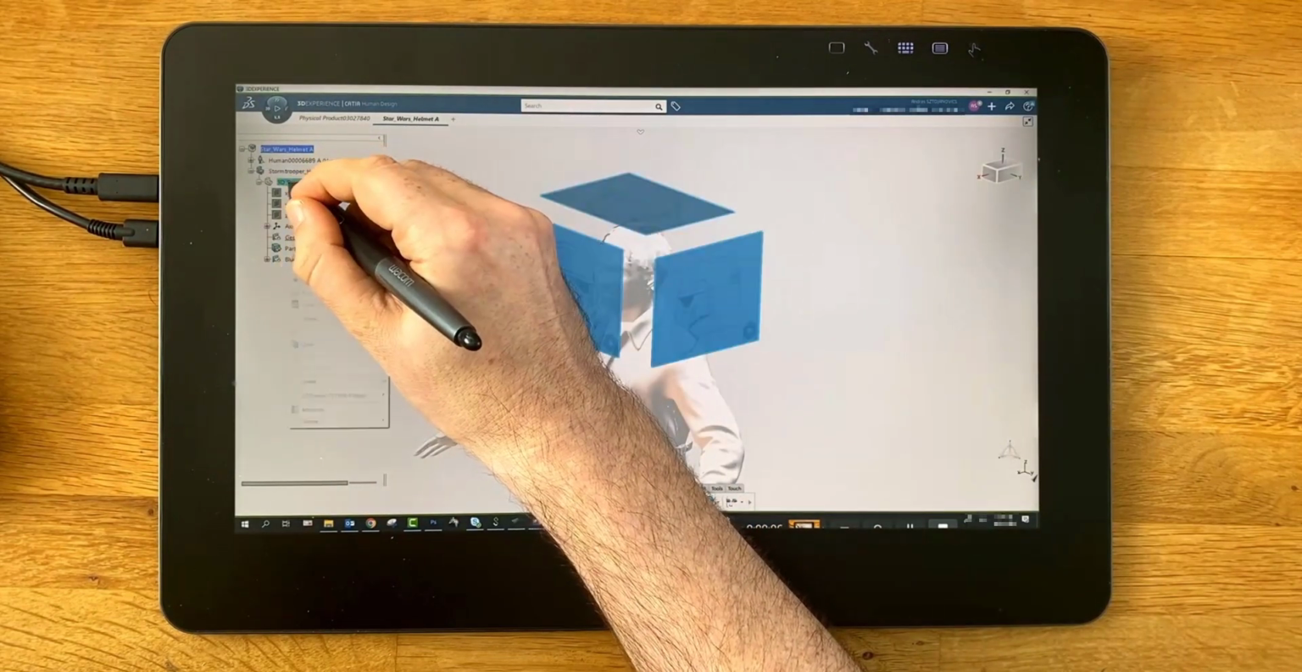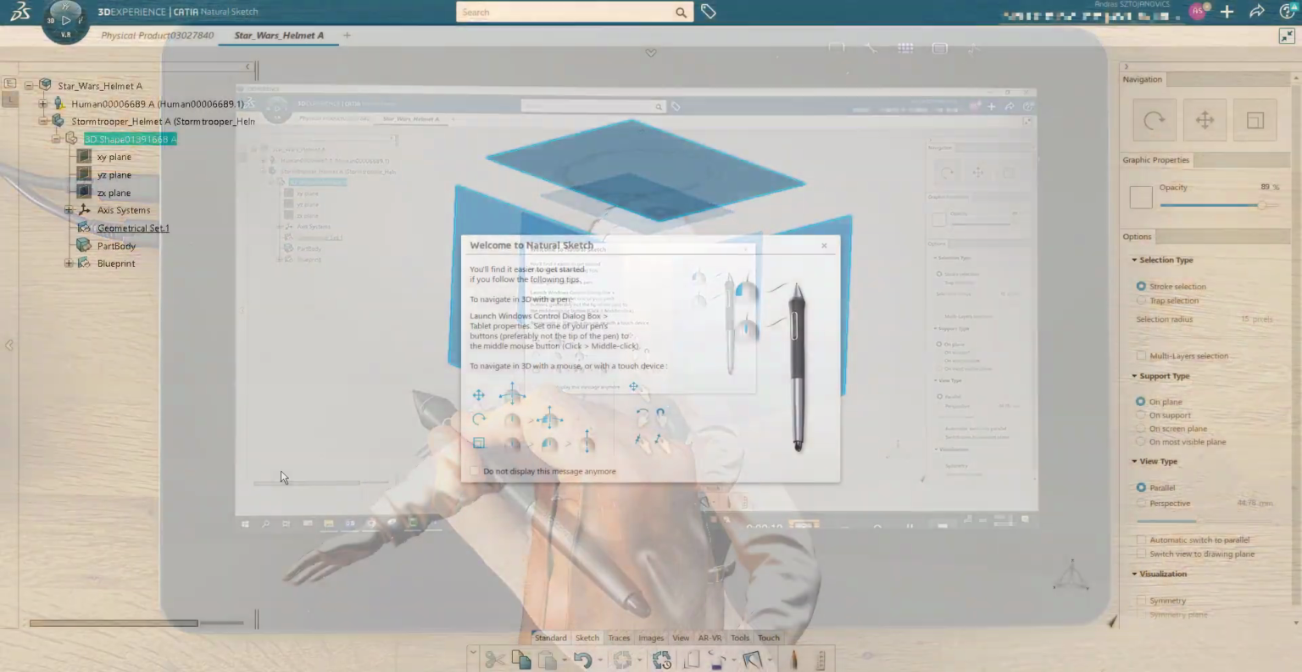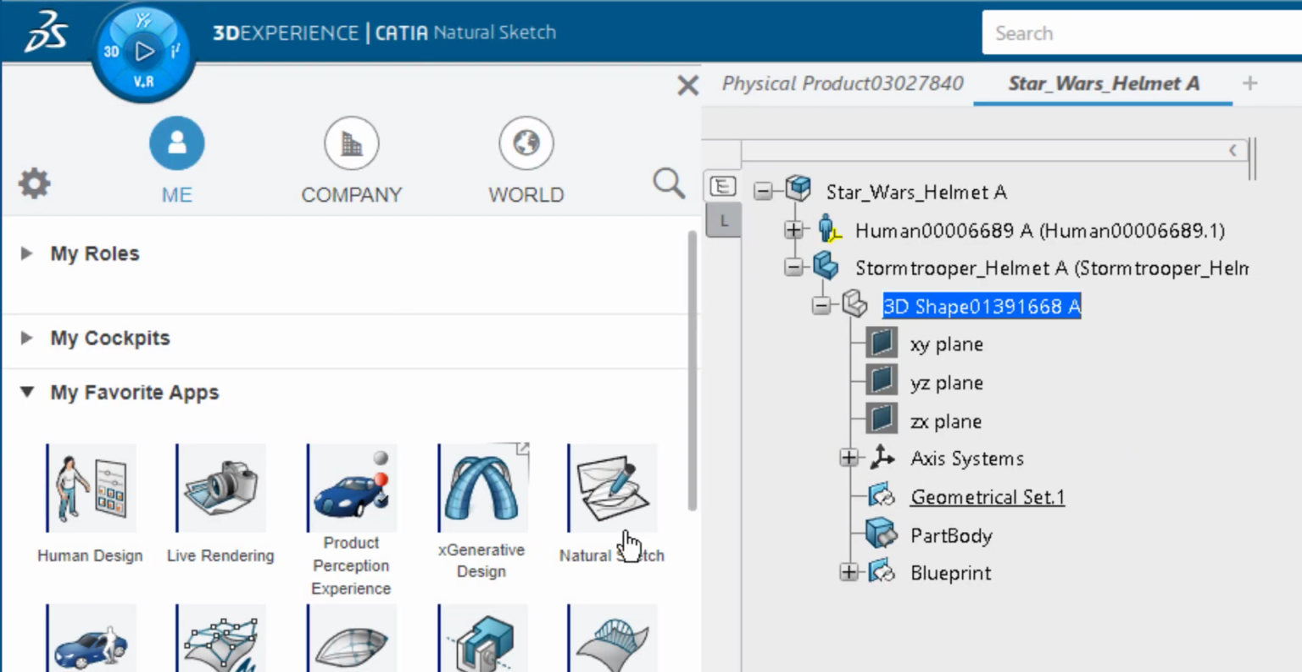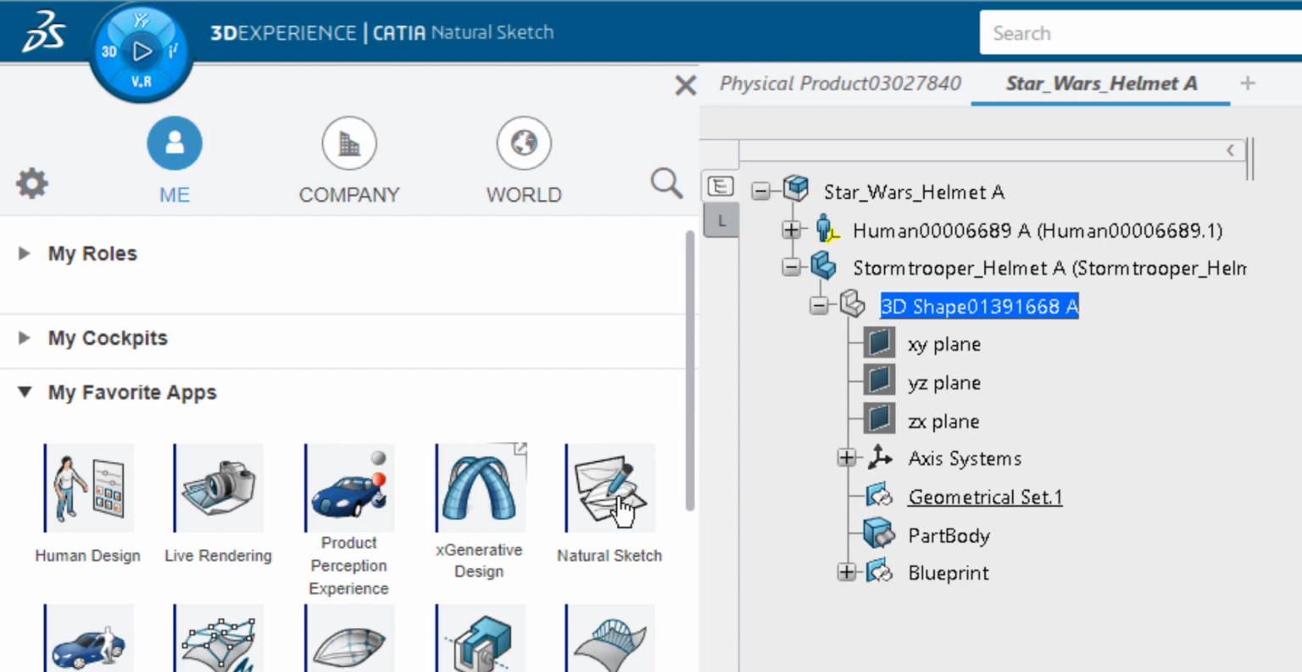Okay, so let's continue. I will select the Natural Sketch application in the compass menu on the top left. If you are not sure in which app environment you are, you can always check it next to the compass icon.